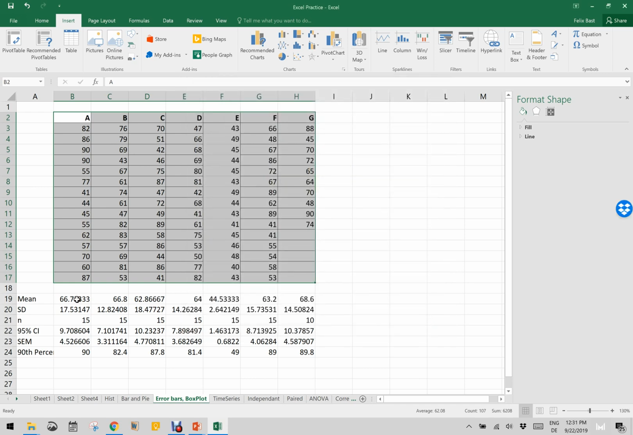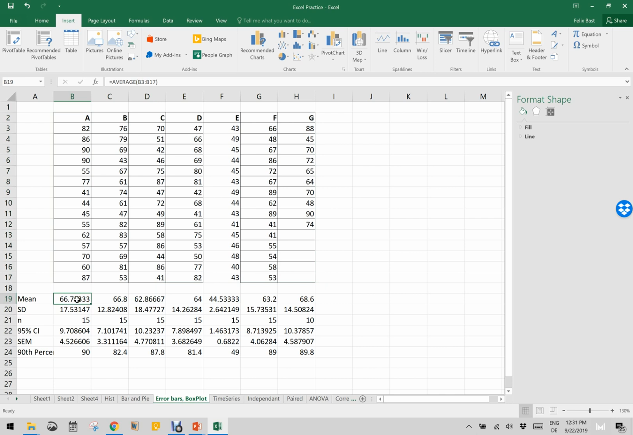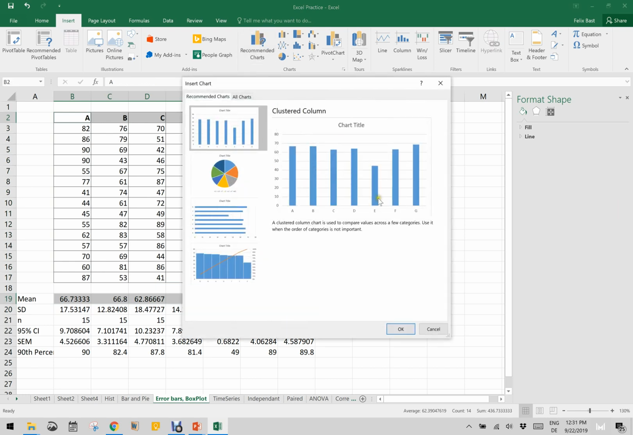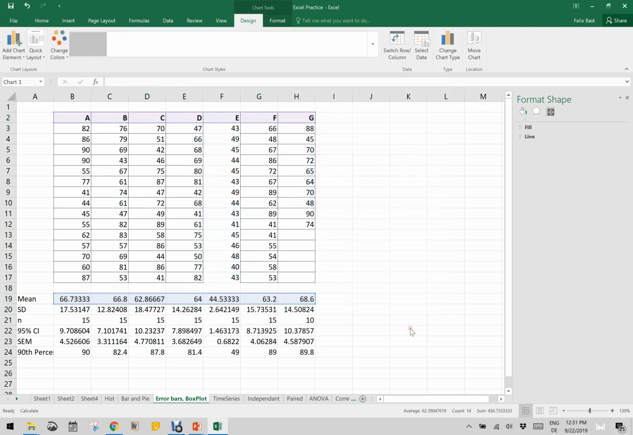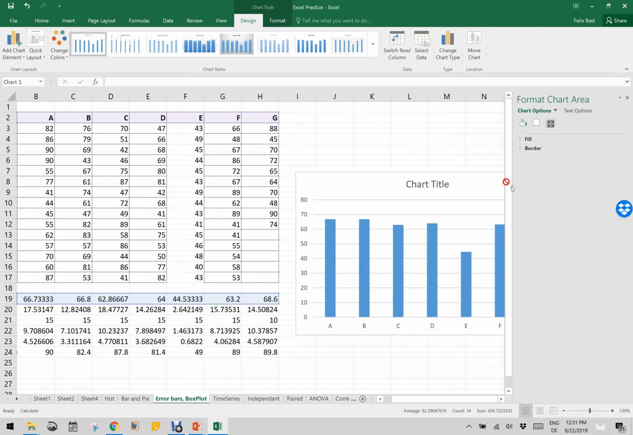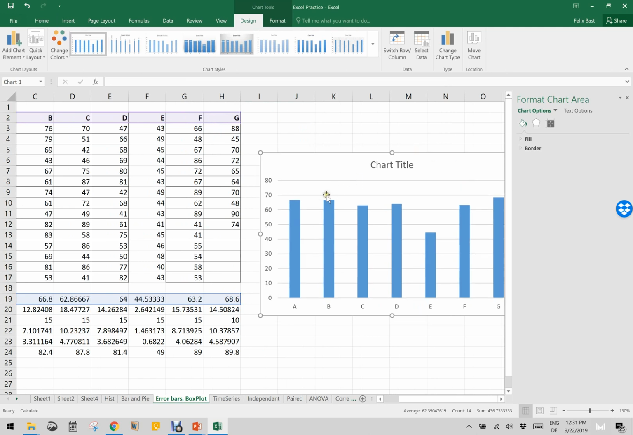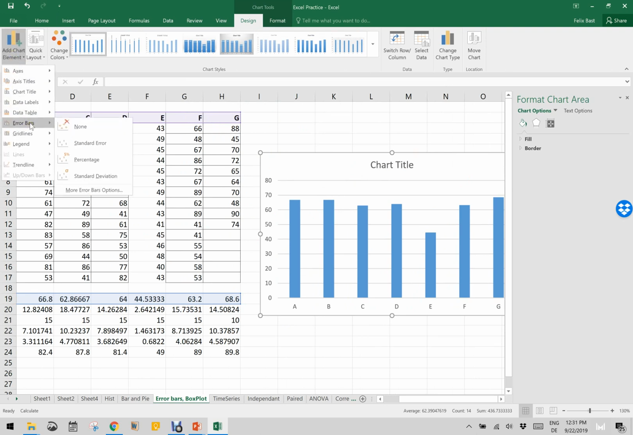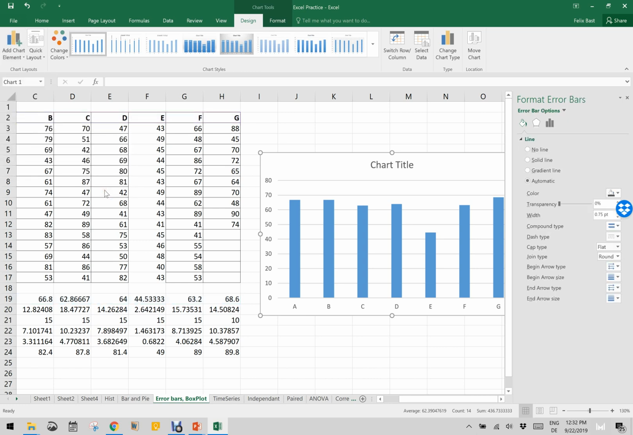So I just want this mean plus or minus this value. So all these mean values I highlight along with my labels, and I click on the recommended charts. So as you can see, this is exactly what I would like to plot. So I click here. So this is what I have, A, B, C, these are the groups, and these are the group means. Fine. Now I would like to add some error bar. So to add error bar, I have to click add chart element, error bars, and more error bar options.